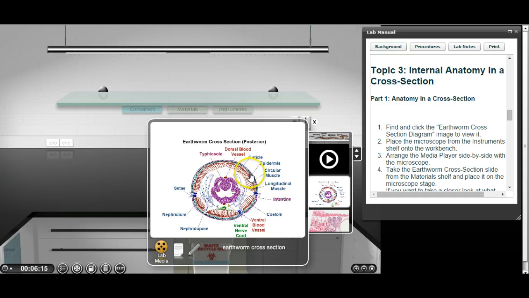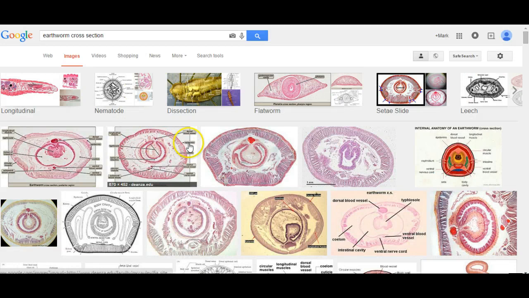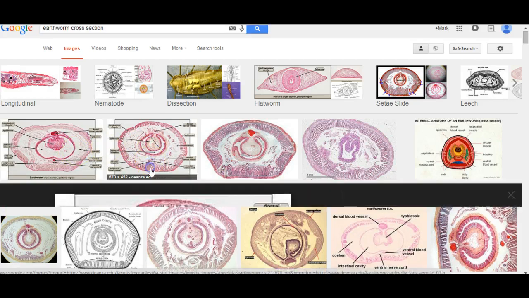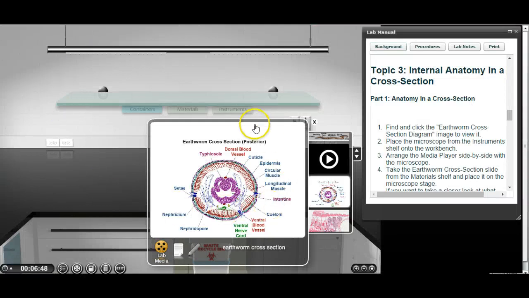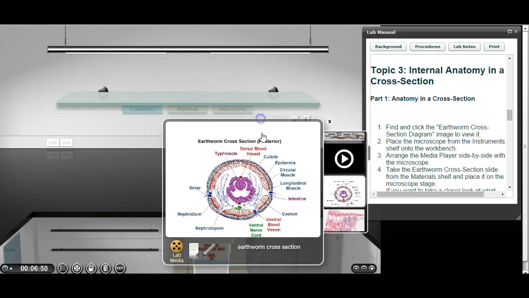If you want a more detailed diagram, you can go over to Google Images and just type in earthworm cross-section, and you'll get more earthworm cross-sections than you care to look at. But some of these are very good, very detailed. This one right here, you can see much more clear detail than what it shows in your lab, and so that would be a good reference. Okay, so let's go back over here now.